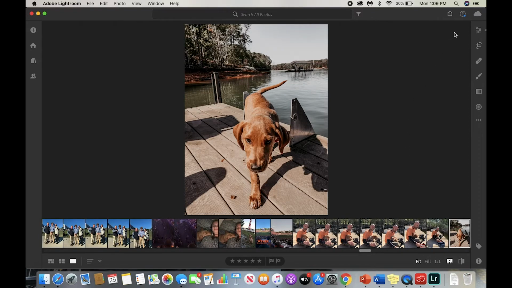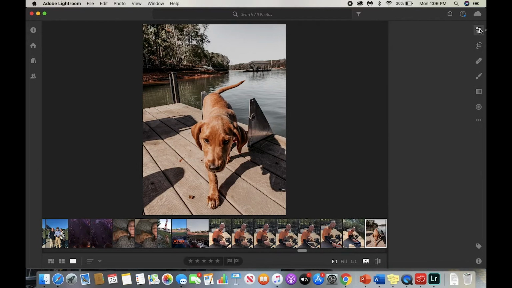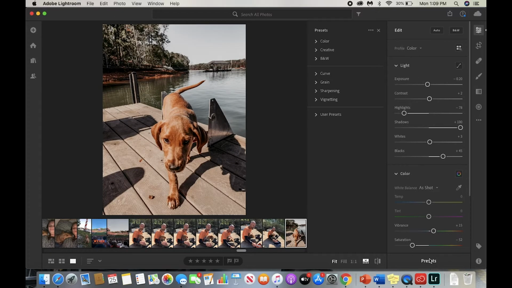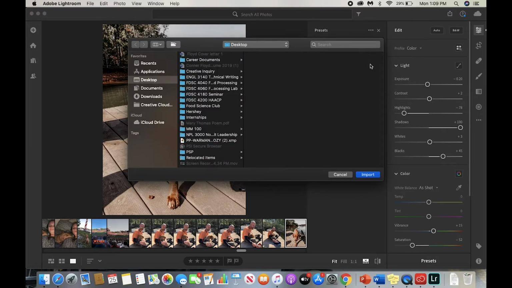And I'm just going to come over here where it has these three lines with the three dots on them. Click on that. And then I'm going to come down here to the button where it says presets. Click on that. And then come up over here by the word presets where it has these three little dots. And click on those three dots. And then come down to import presets. Click on that. It's going to pull up your Finder.